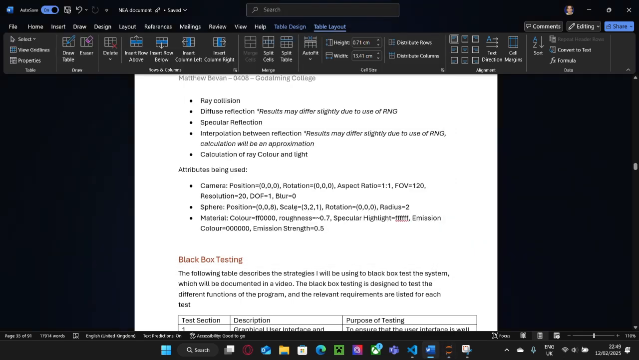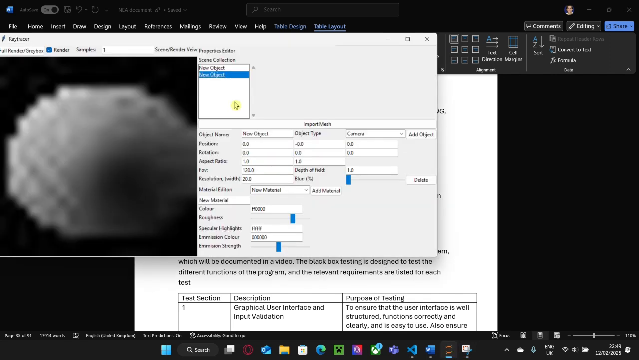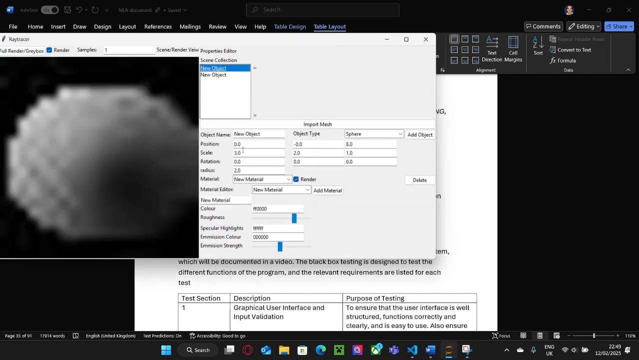Additionally, the sphere is using a position of 0, 0, 8, scale of 3 to 1, a rotation of 0, 0, 0, and a radius of 2. As you can see, that's the same here: 0, 0, 8, 3, 2, 1, 0, 0, 0 for rotation, and a radius of 2.